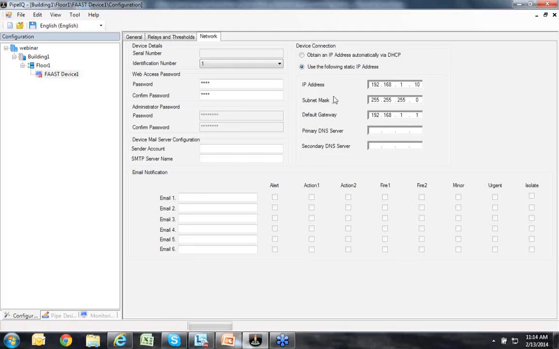Now this information would generally come from the IT group of whoever you're working with. So if the device is configured to sit on a local area network, the device is actually able to be viewed remotely using a web server. So similar to what I'll show in just a second in PipeIQ on the monitoring tab, that same information can be seen using the web server.